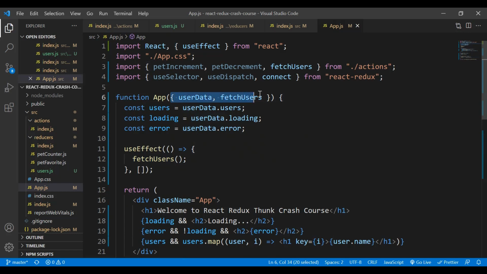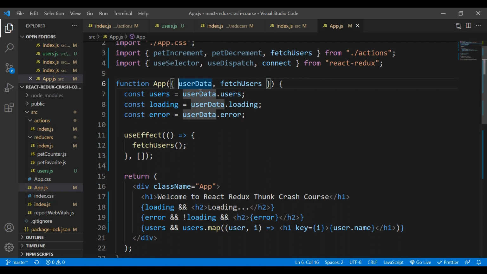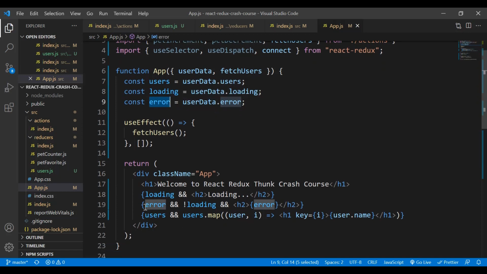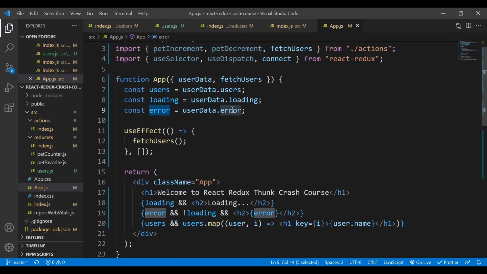So what you can see here is called destructuring the props. So now we have the user data. So instead of using this, I want to put it into a variable. Then we can start using this easily without having to use userData.error, and then right here userData.error again. So I just put it right here.